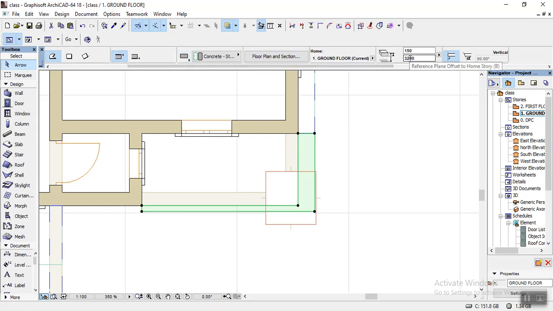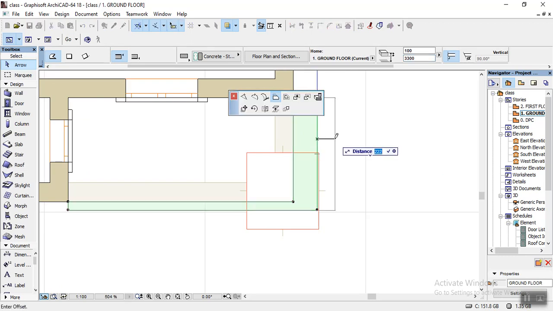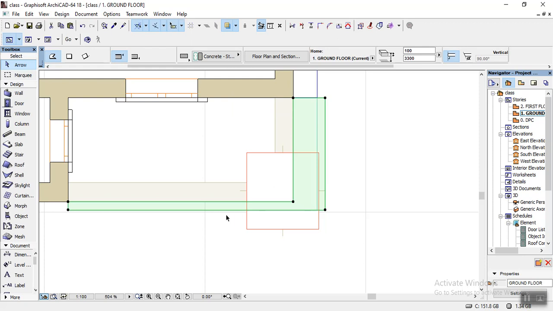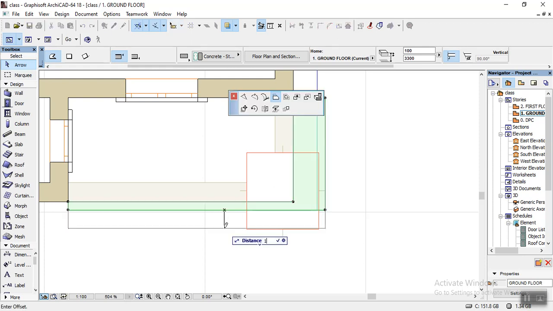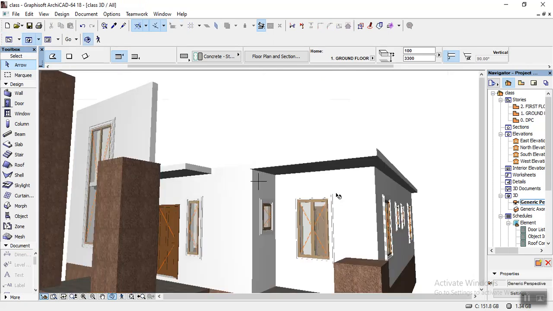You know, the current slab is 3.2 meter, and now we want to offset it. First we change this to 100 millimeter because we don't want it as high as the slab. Then we add 100 to this, making it 3.3 meter. Then we offset this to 100. Then we offset this to another 100, bringing it all out. Let's see it on our 3D.